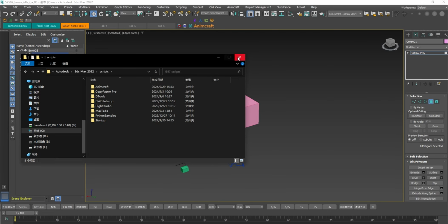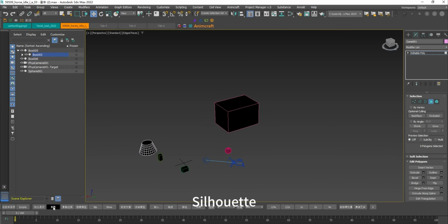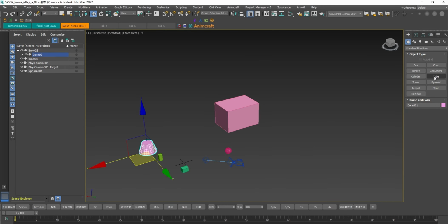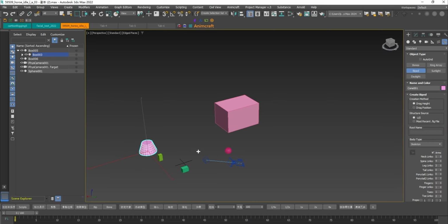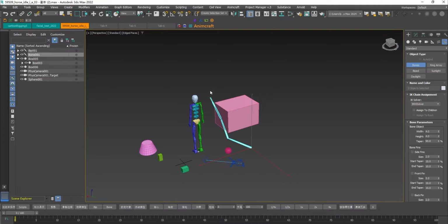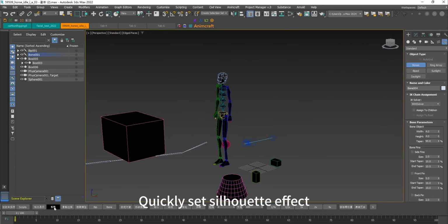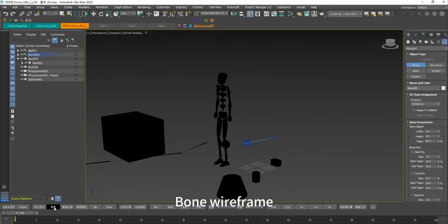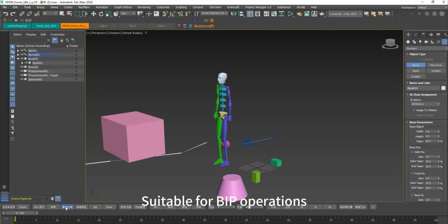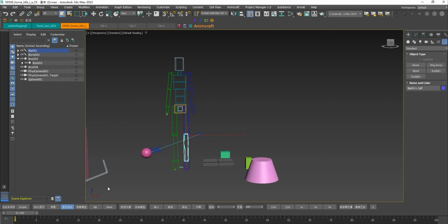Developer-friendly. Quick display modes. Clay display. Silhouette. Bone wireframe. Quickly set silhouette effect. One-click switch. Bone wireframe. Suitable for BIP operations. Quick switch. Hide models.